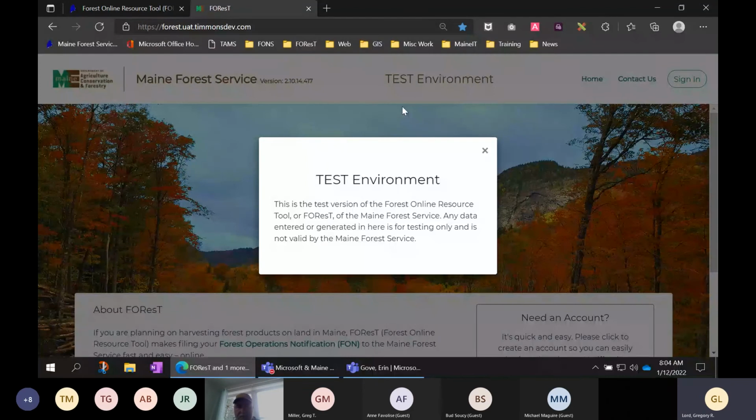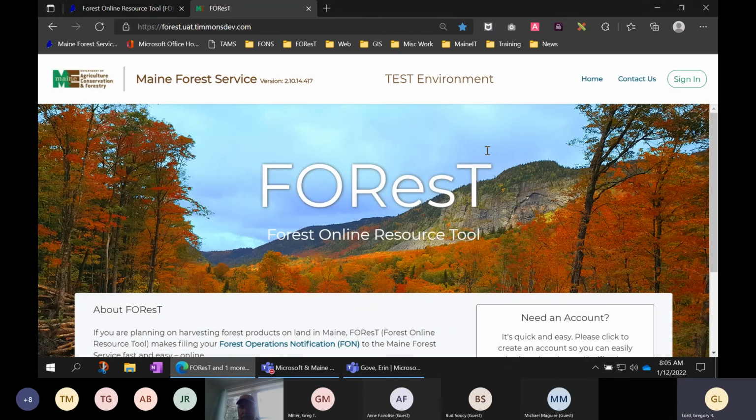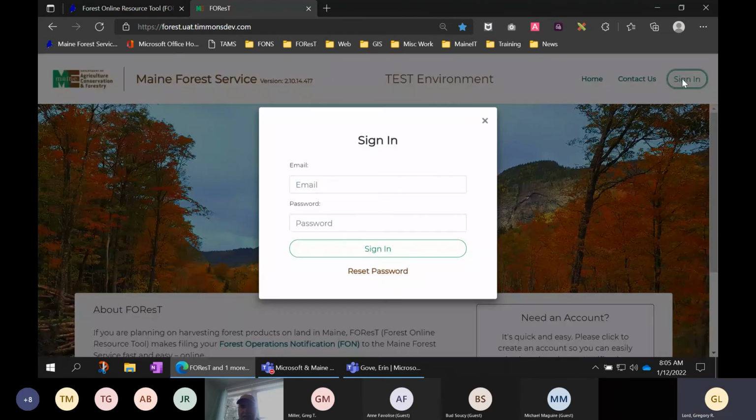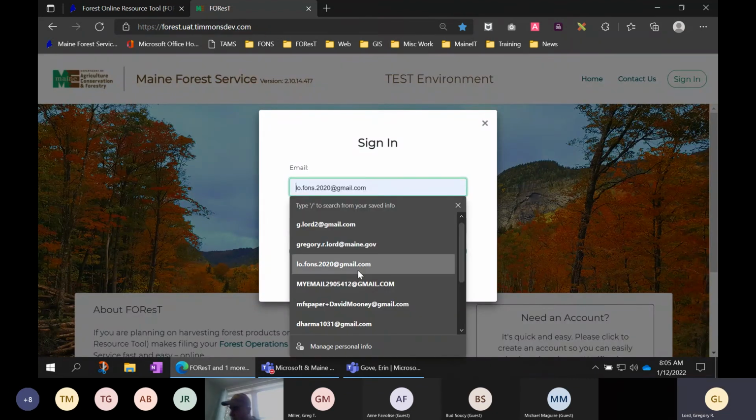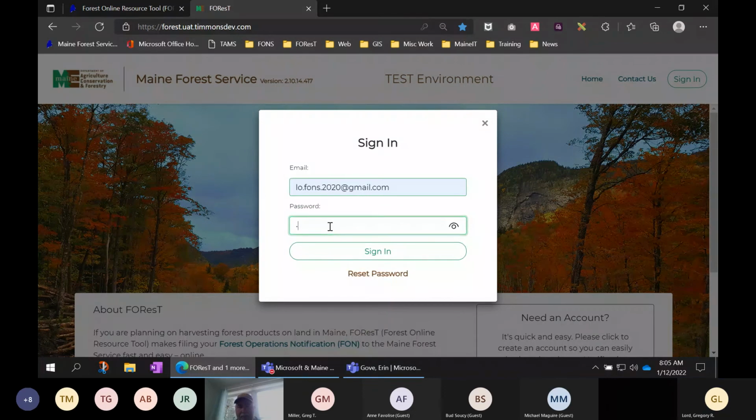I'm going to demonstrate completing a landowner report in FOResT, and I'm going to be using the test environment. So it's going to look maybe a little bit different from what you would be using to complete a landowner report. But I just want to point out I'm going to be in the test environment to do this demonstration. So you would sign in to FOResT with your email and the password that you use to set up your account.